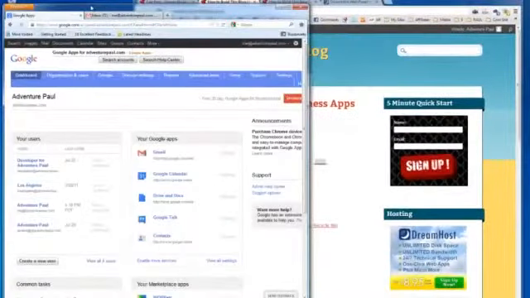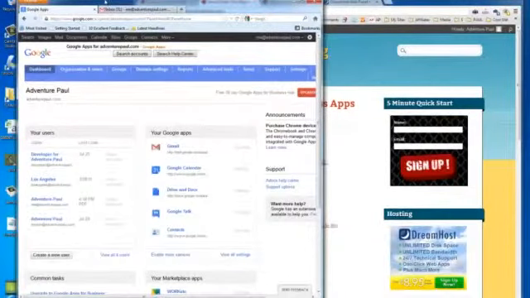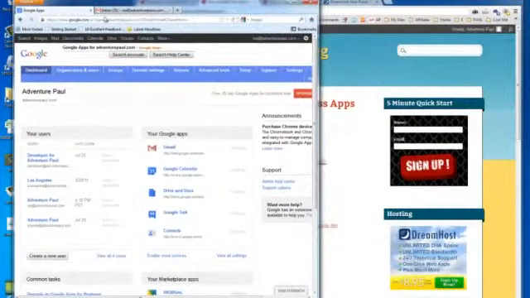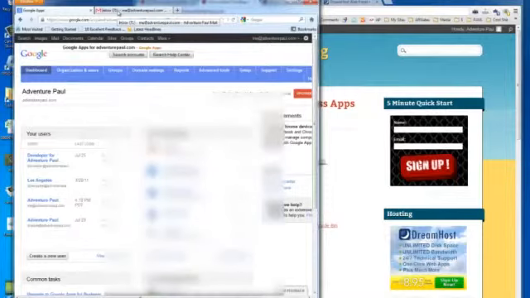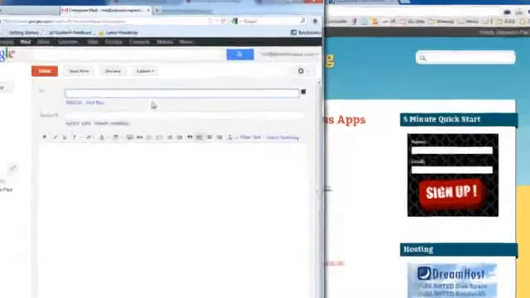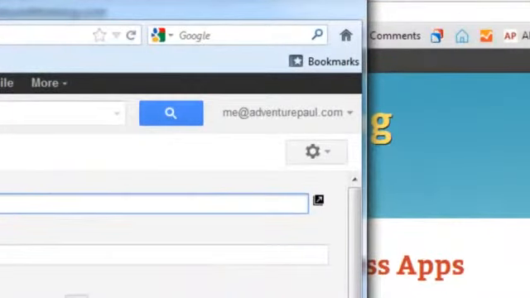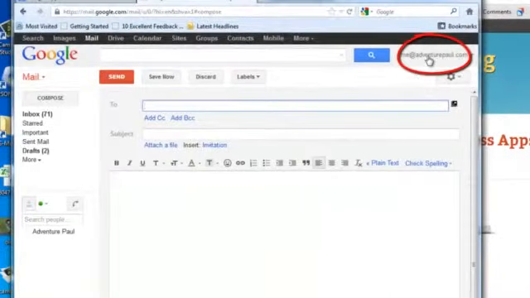So here's an example of it for adventurepaul.com. I've got several different email addresses at adventurepaul.com. Some of them go to the same place and I can respond in the same account. Others have separate accounts. When I write an email, this email is coming from me at adventurepaul.com, but as you can tell, it looks just like I'm in Gmail. You couldn't really tell the difference.